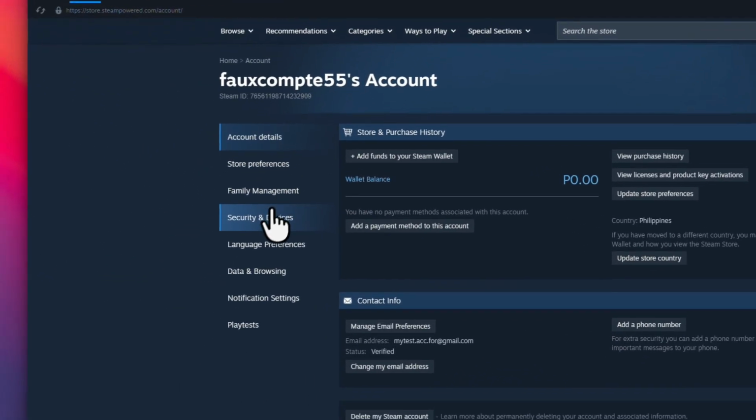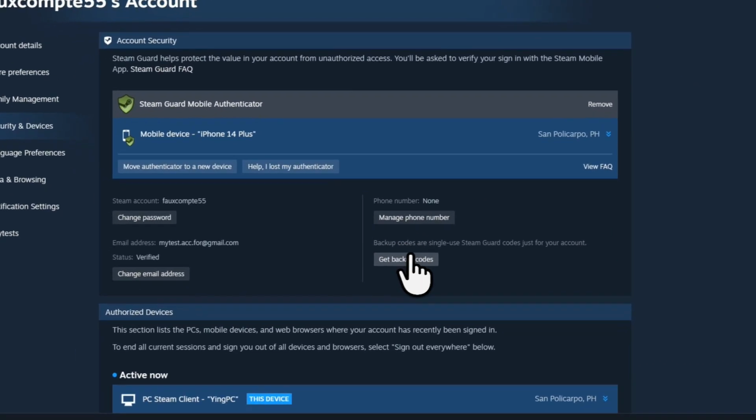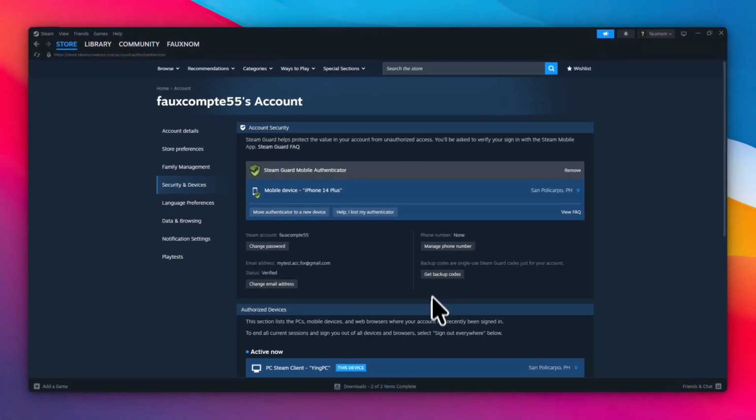If you ever think your codes might have been seen by someone else, you can return to this same page and generate a new set, which will immediately invalidate the old ones.